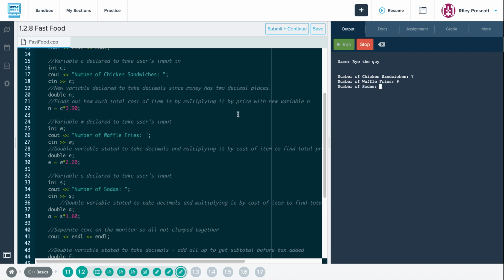So if I click enter, now it's asking us for the number of sodas. Same thing. We're introducing a new variable, an integer, s, for sodas. We're then going to cin s, take s. So I'm just going to put s as 6. Now that we have 6, when I click enter, it's going to introduce a new variable, a, which is a double variable. Keep in mind, we do want decimals.